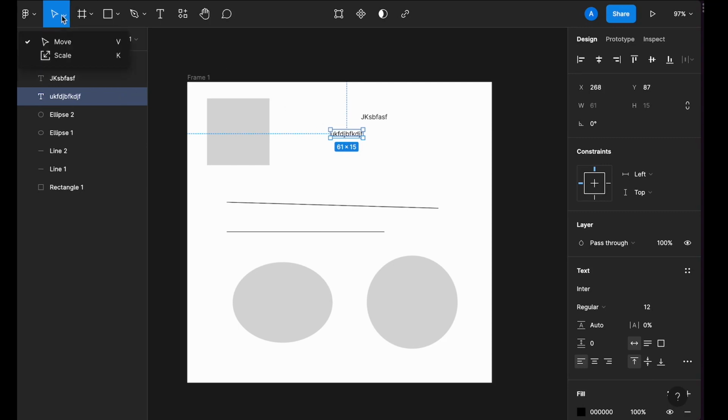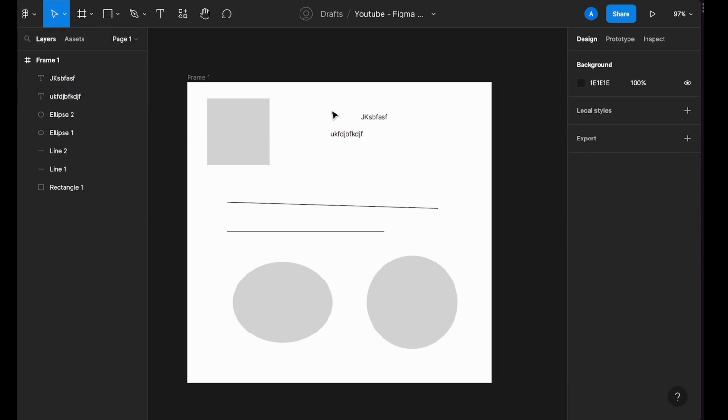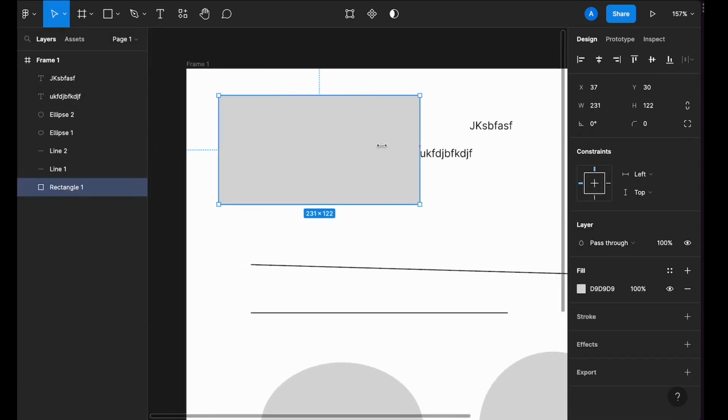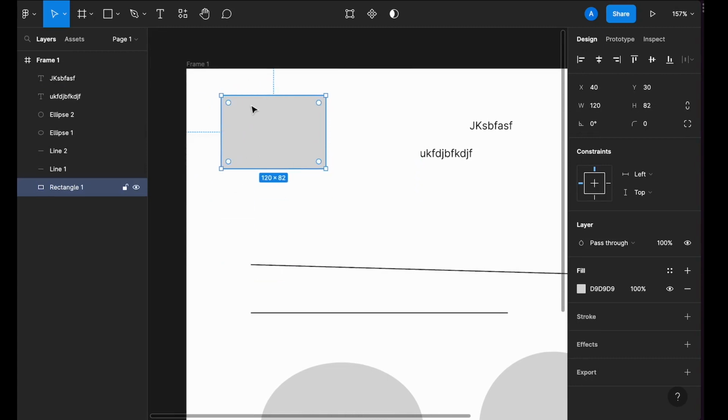They are the two you can find here, the move tool and the scale tool. Now what's the difference between them and why I did that? So the move tool, you use it to move around the edges of elements basically, right? And then the scale tool. To get a move tool, you just need to click on V. To get a scale tool, you need to click on K.